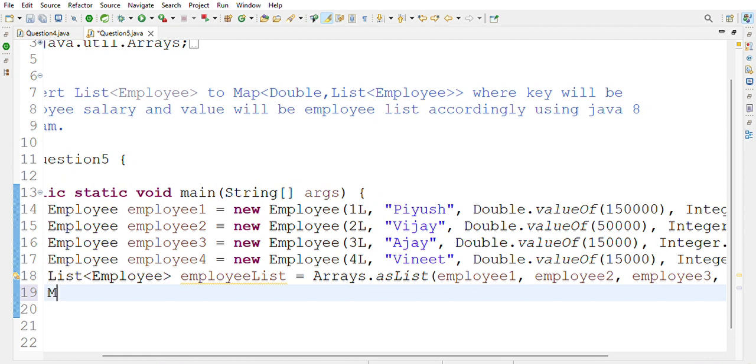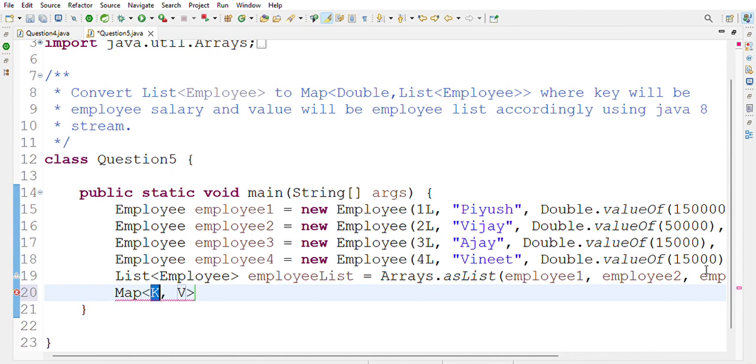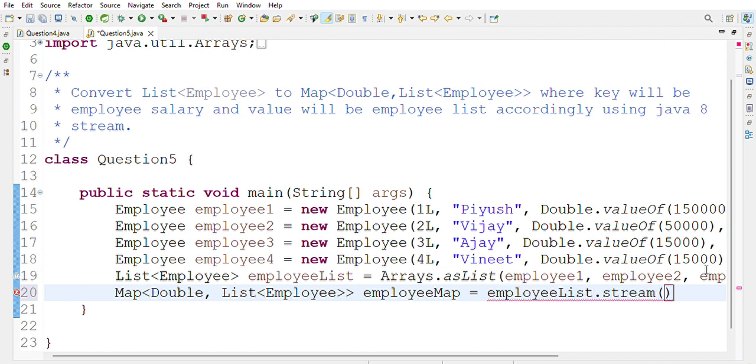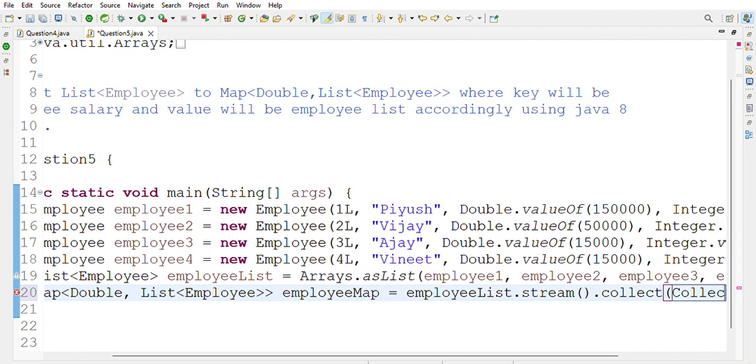Okay, so Map of Double and List of Employee. This is the employee map. So we have an employee list, on which we will apply the stream, and after that we will collect with Collectors.toMap.